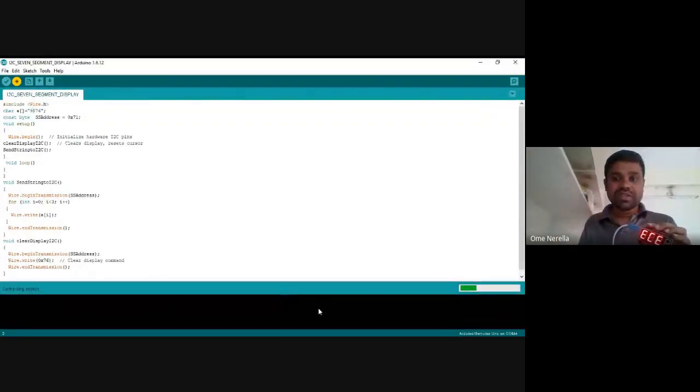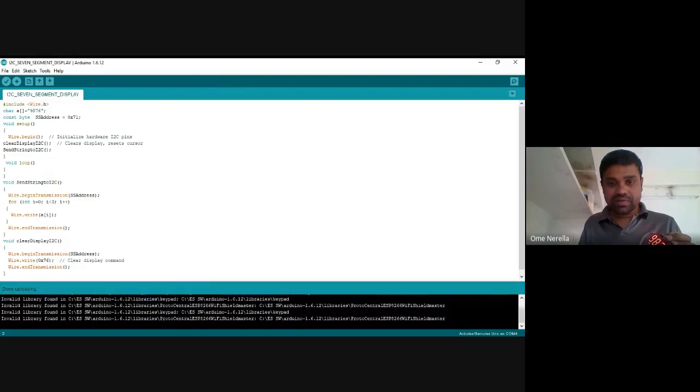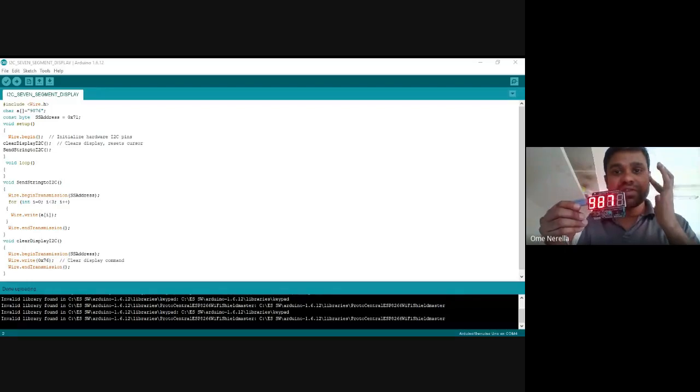Suppose an 8 is inconvenient to display. Suppose using the 7 segment display we can't display the Z, but some of the displays are available. Their structure is made to display the characters. You can display any character. Here 987 should be displayed because I have written i equal, i less than 3 only, no.